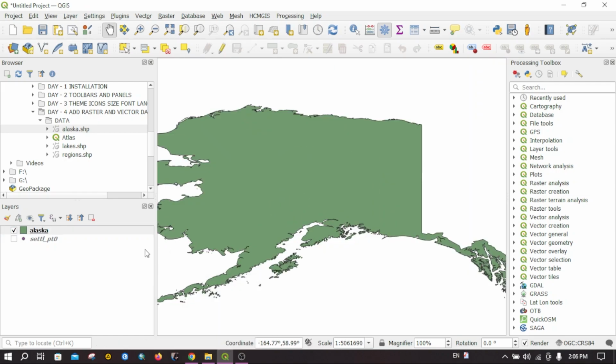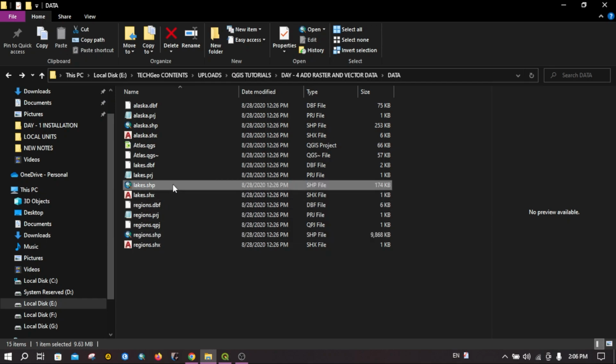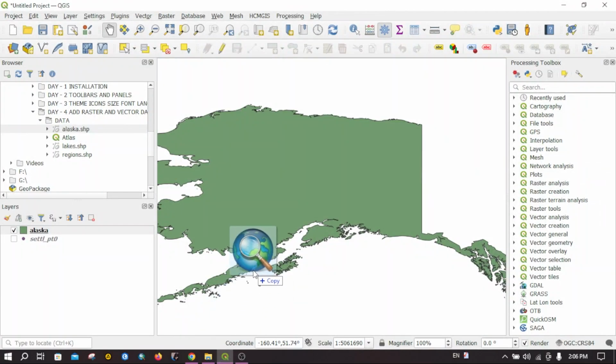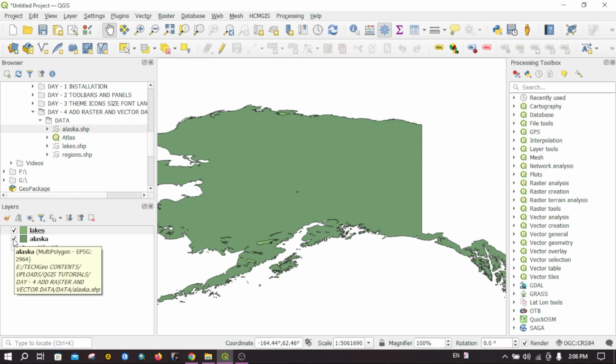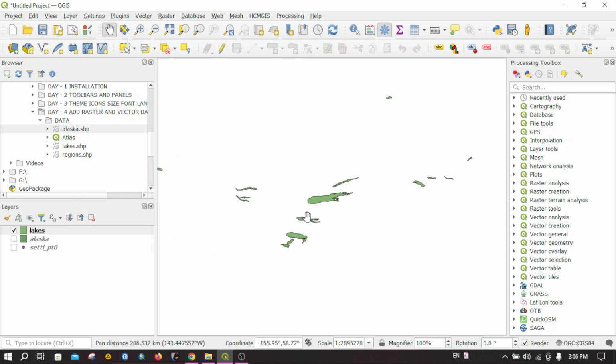Another way to import data is you can directly drag the data from local drive. Okay, for example, I would like to load this lake shape file, so I'm going to click on it and drag it up to QGIS. As you can see, it is already loaded. So I'm going to uncheck an Alaska layer. You can see the lake shape file.